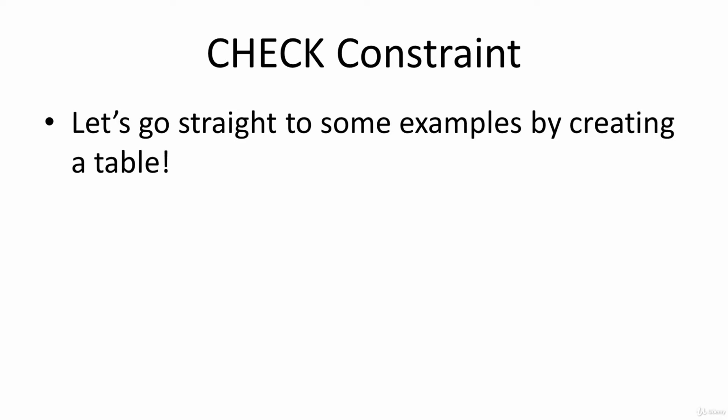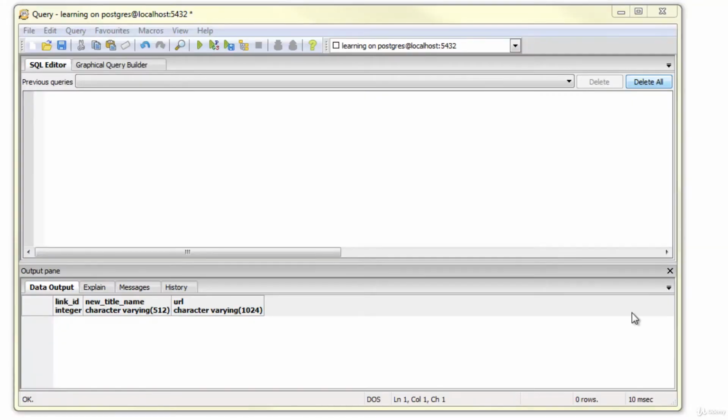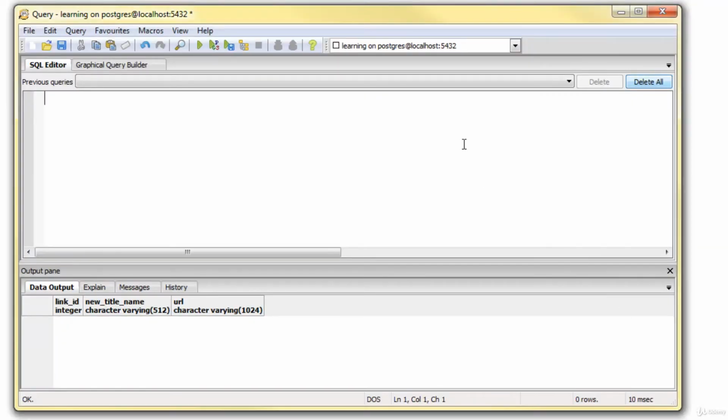This is actually really best shown through example. So what we're going to do is go straight to some examples by creating a table and applying those checks. Let's go ahead and go to pgAdmin, and I'm going to open up a SQL editor, and we'll go ahead and make a table. All right, so here I am at my SQL editor, and we're going to create a table, and while we're creating the table, we're going to add some constraints to some columns. So let's go ahead and create a table.